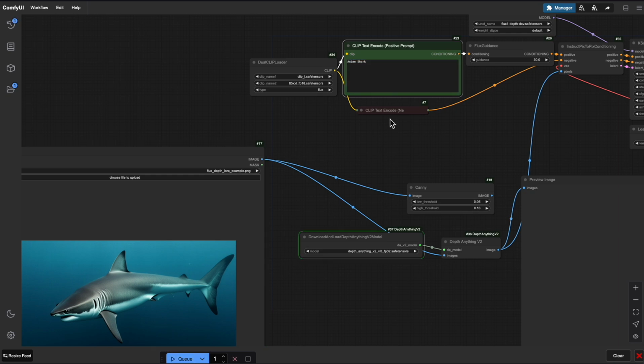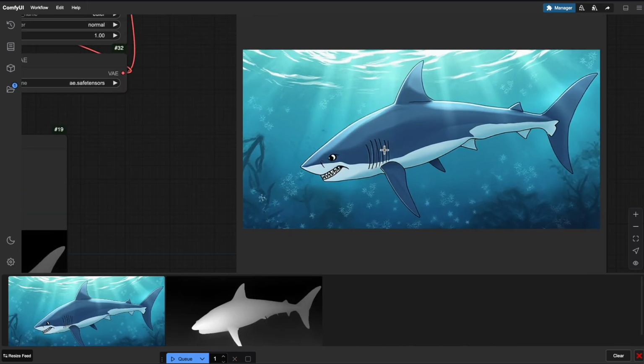And run it. Now, if you're using the Depth Anything nodes, it will take a little while for the first iteration to run, as it does need to download the model. Once it has it, it will work a lot faster. And there you have it. We have our anime shark made from the depth map.